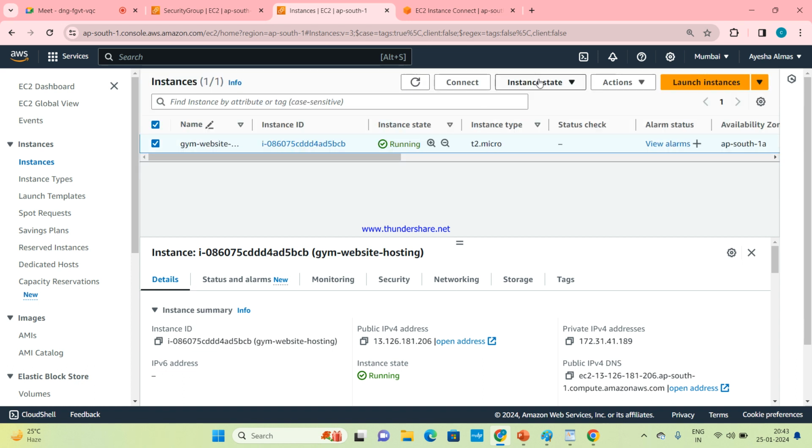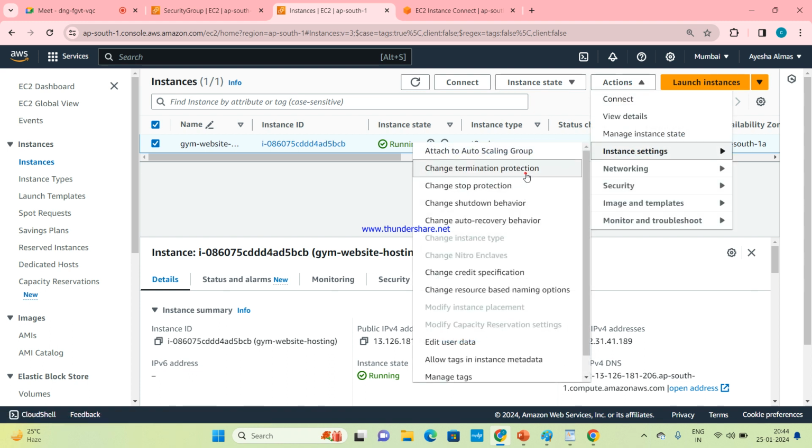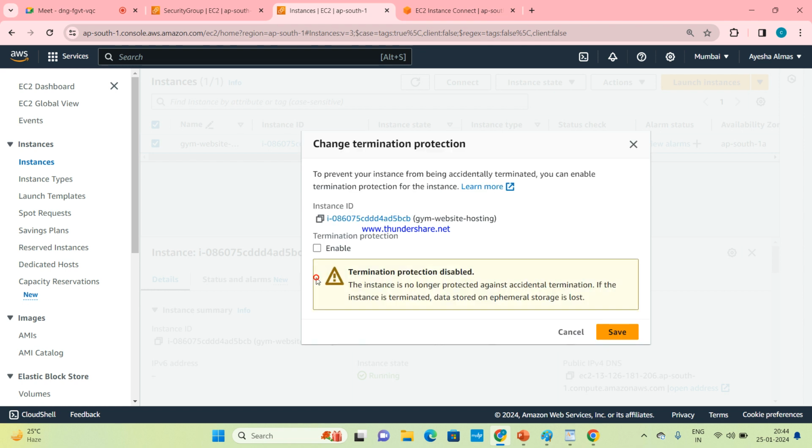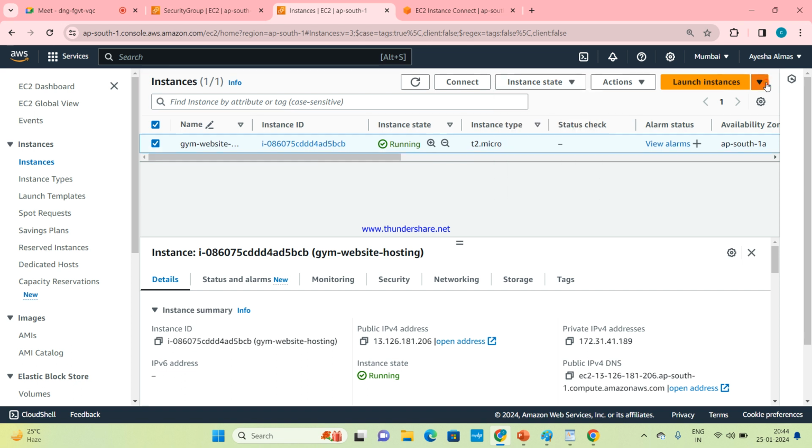I cannot terminate because we have enabled termination protection. Clear? So there are two ways to edit. If we again disable it, go to actions, go to instance state, go to termination, just deselect this, save. Now if you terminate, it will be terminated. Clear? So there are two ways.